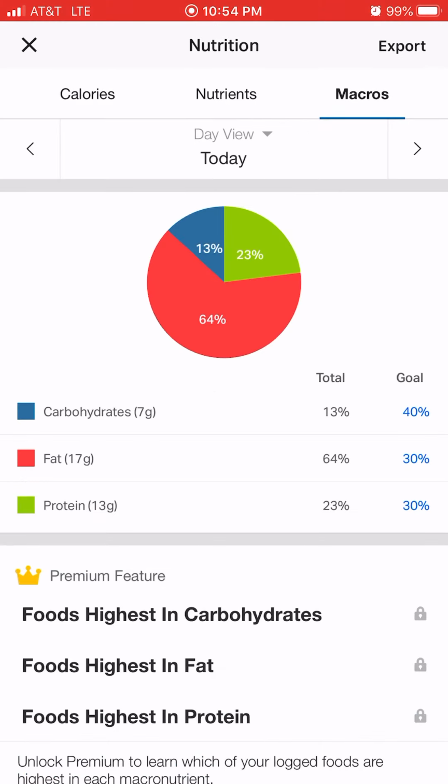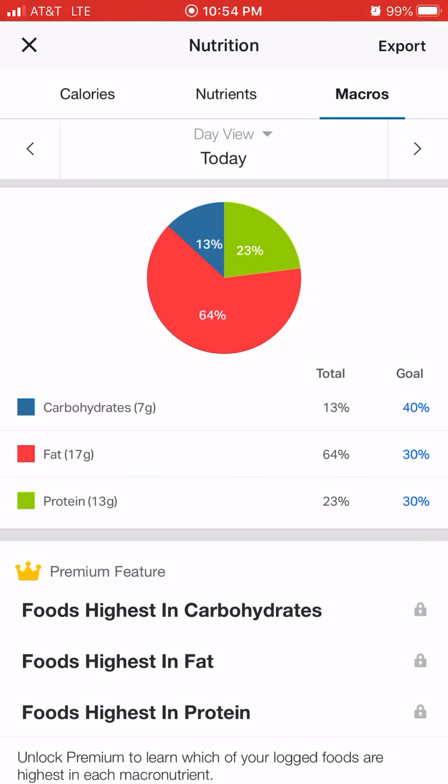And then if you click on the macros tab, it will show you a little bit on a pie chart of where your macro distribution is. So it's a nice little tool to kind of get a better understanding of where you're at for the day and what adjustments and what things to consume for the rest of the day in order to meet your goals.